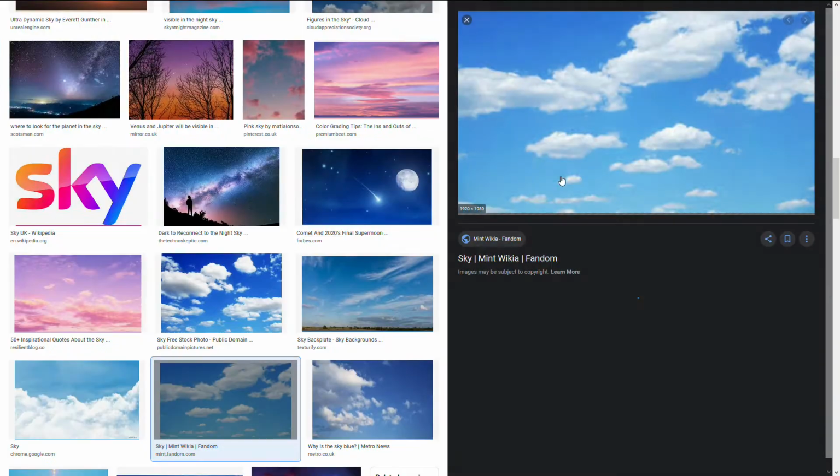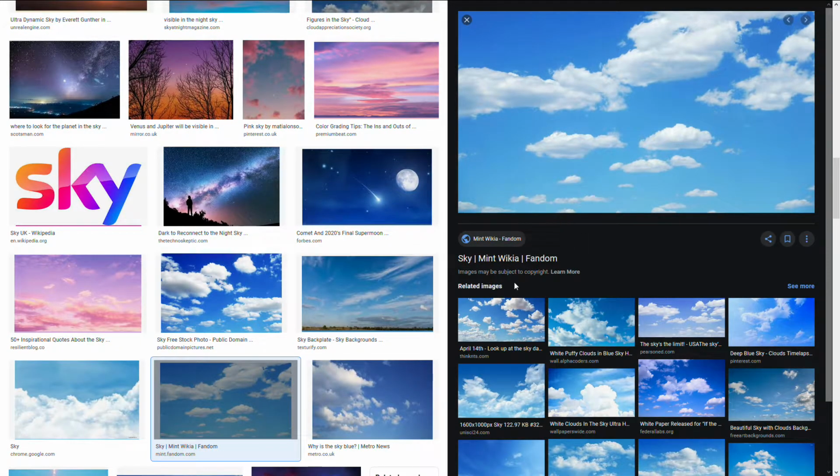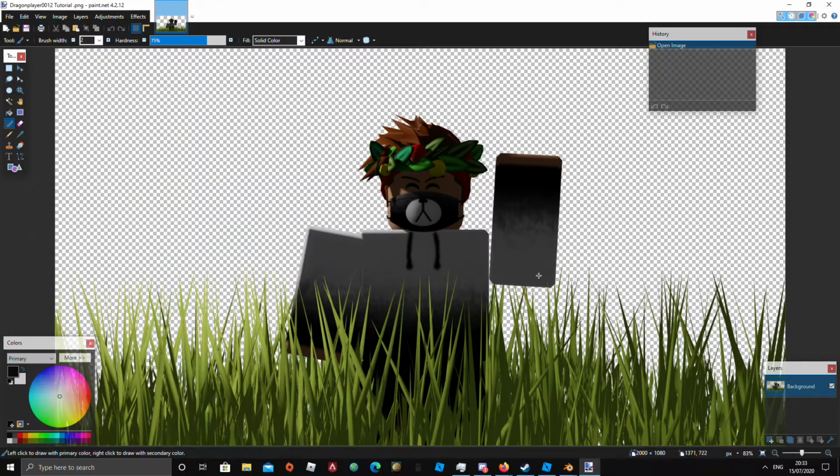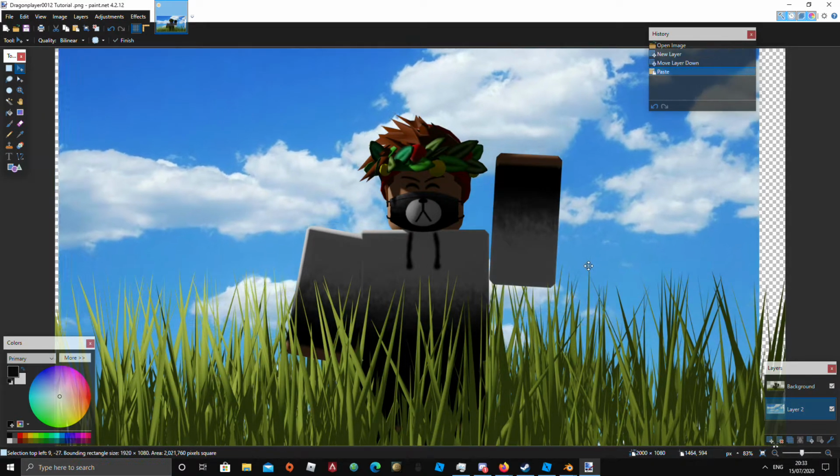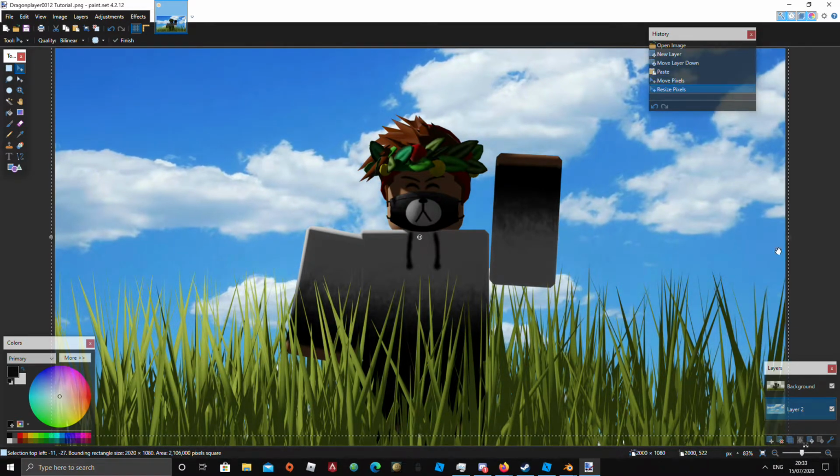Let's just take this guy, copy image, and then go into paint.net, and then down here it says add a new layer, and then we are going to put this layer behind our GFX art, I guess. And then we are going to press Ctrl V and then paste it in. So there we have it.